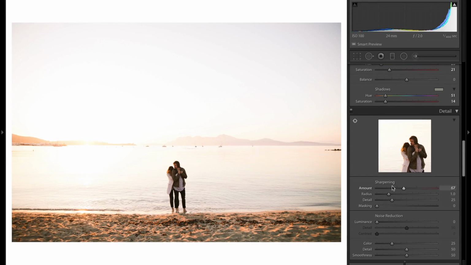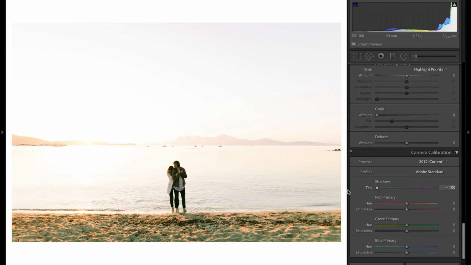The next part I do is sharpening. I like to go to the camera calibration and play around with the colors. Go to the extremes, as I mentioned in my last video, and then tone it back.